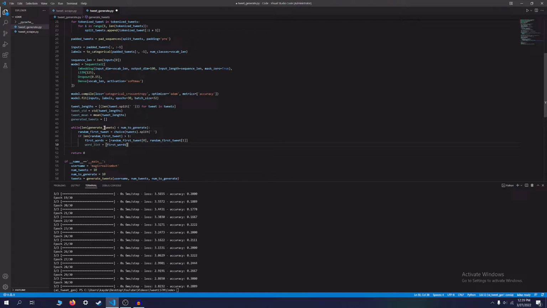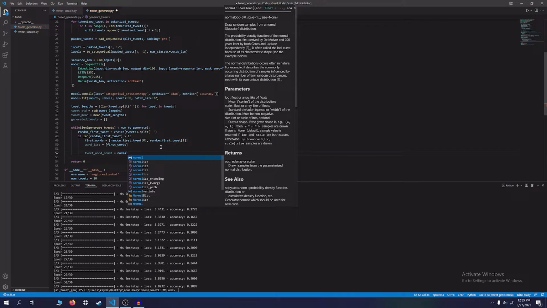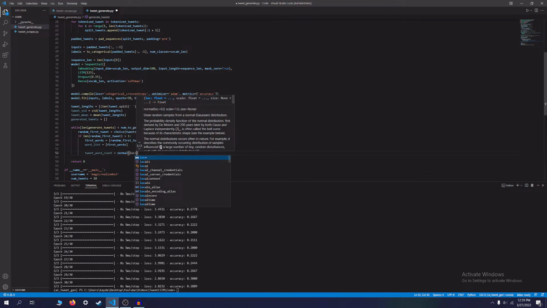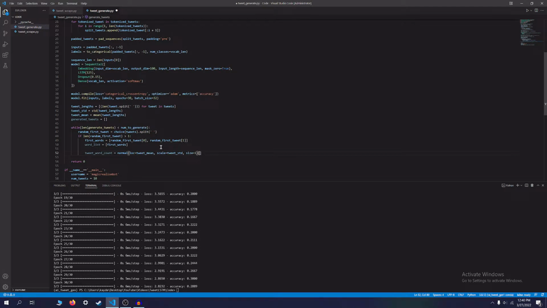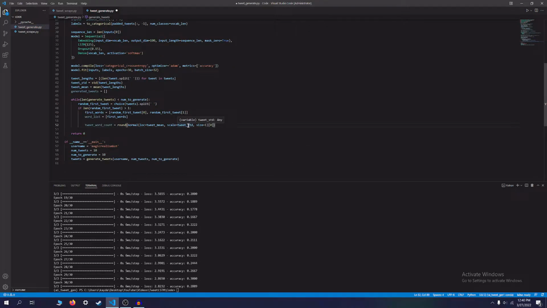Okay, now I'm going to get a number of words for the tweet. So tweet word count equals, well, I think it's, okay, so we're going to use random normal from NumPy. I'm going to set loc to the mean and scale to the standard deviation, and then size equals 1. Okay, so this makes us a random number using our standard deviation and mean. And we're going to round this to make it an integer because we need an integer. Okay, and this is going to be the length of our tweet.